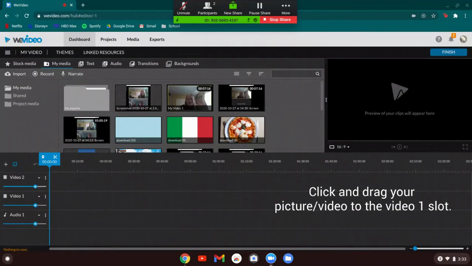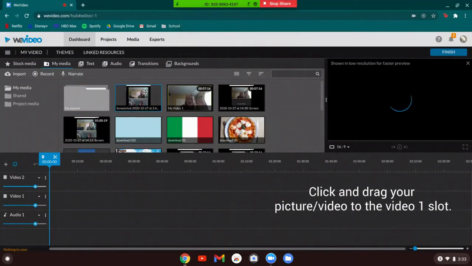Today we'll be showing you picture-in-picture or video-in-video, which is when you have another picture or video inside another bigger picture or video. When you use this effect, you can show multiple images or videos in each other. Just like this. Start by clicking and dragging your video or picture into video 1 slot.